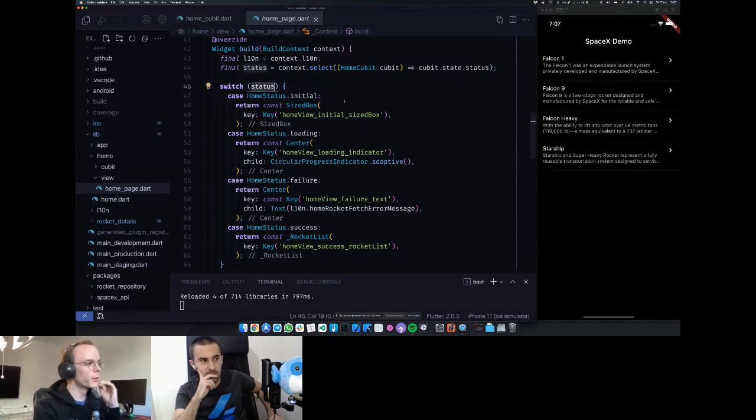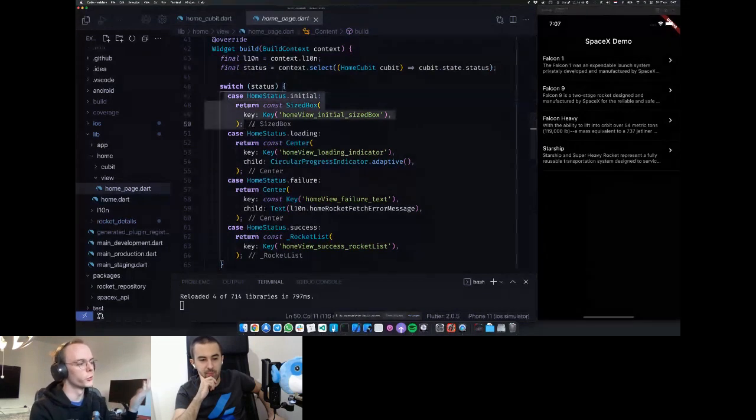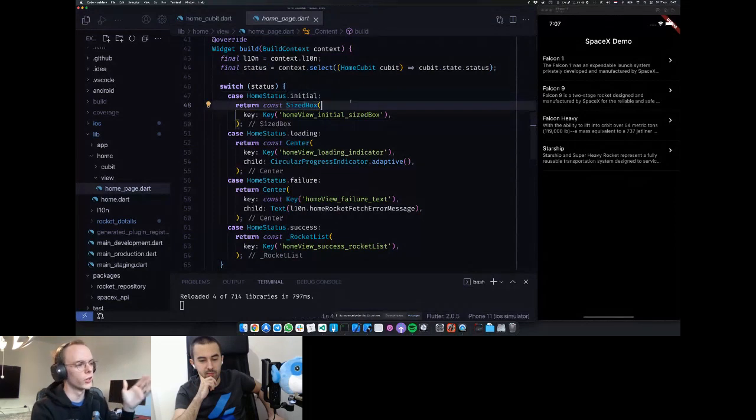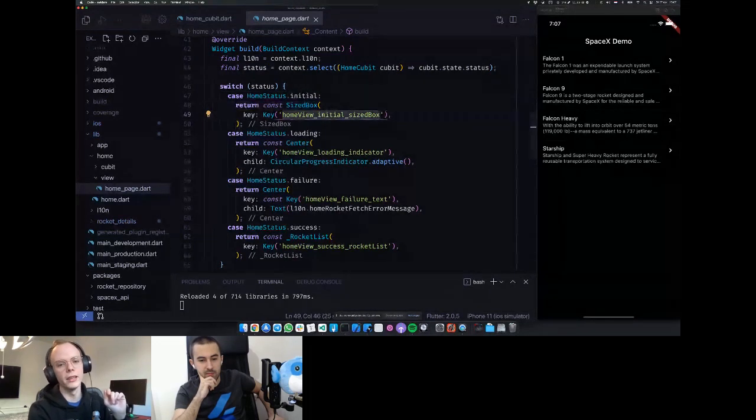Now, depending on the status, we want to render a couple of different things. If we are in our initial status, we don't want to render anything at all because nothing's happening. So in this case, we just render the SizedBox. We do give it a key, the reason being that this makes it way easier to accurately test it, which I'll get to in a second.